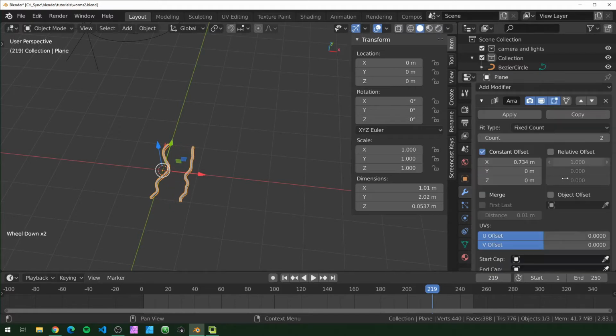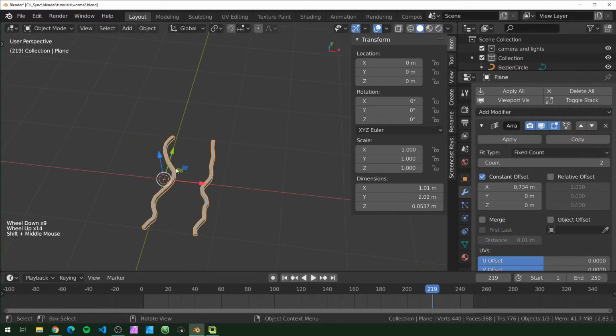The reason we want it to be on top is because if it's at the bottom, all of the worms are going to have the same movement because it's displacing it and then duplicating it instead of duplicating it and then displacing all of them separately.